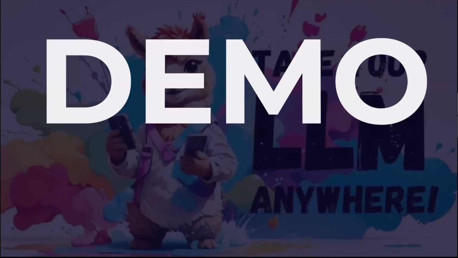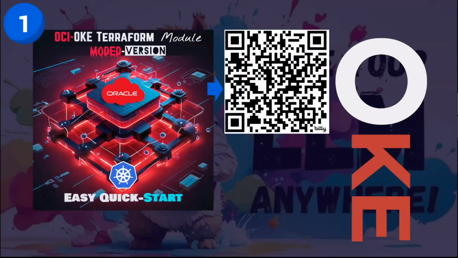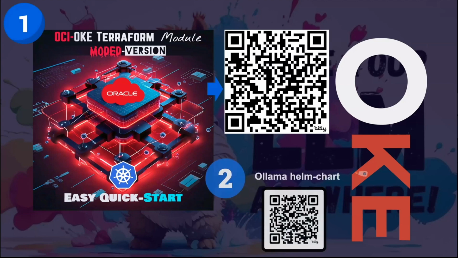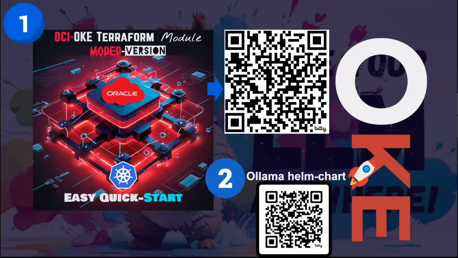And now we got to the demo. Demo time. I hope we have 5 minutes to show the API example real quick. Basically, first, you have the OKE cluster that is very simple to install using my fork repo, as shown in my blog post. That's number one. And number two, once you have your Kubernetes cluster running, you can deploy your Ollama backend through the Ollama Helm charts. So these are the two links.